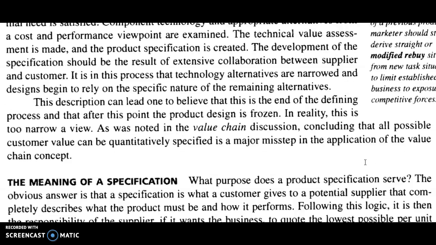This description can lead one to believe that this is the end of the defining process and that after this point, the product design is frozen. In reality, this is too narrow a view. As was noted in the value chain discussion, concluding that all possible customer value can be quantitatively specified is a major misstep in the application of the value chain concept.